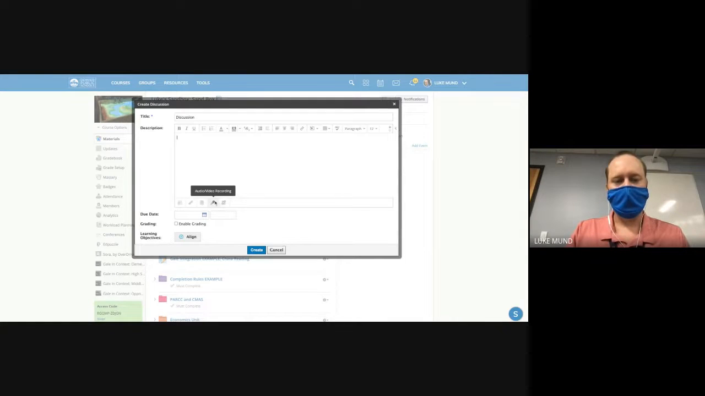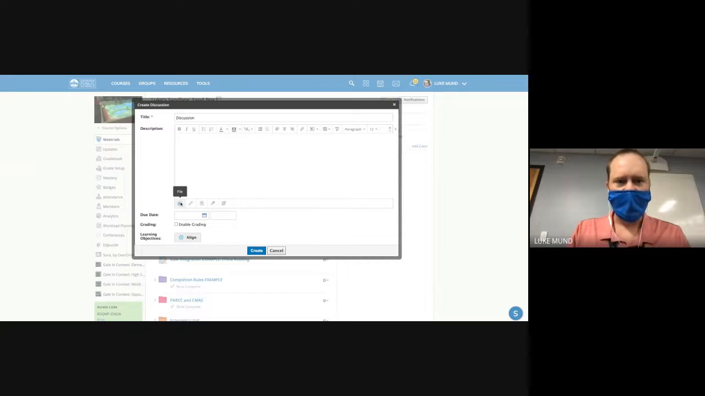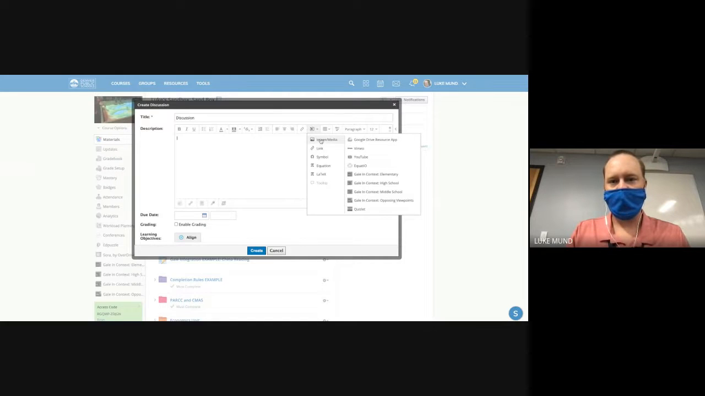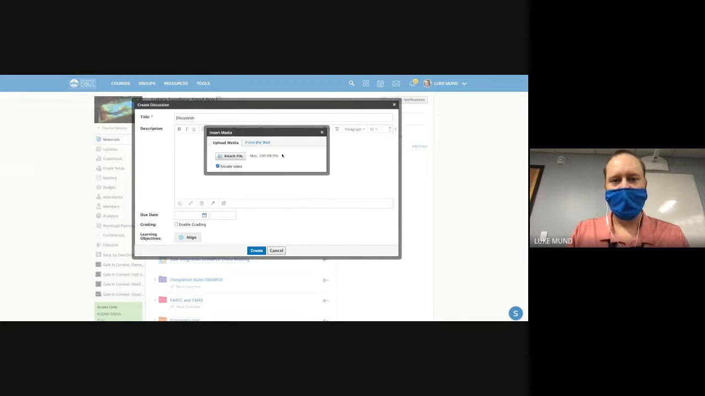So if I click on this little microphone here, it will allow me to record myself. The students do need to give it permission the first time that they do it, but that's a very easy recording feature as well. They can attach a file if they want. They can add in links. They can do a direct insert of an image here, and it can just load in the image for them right here.